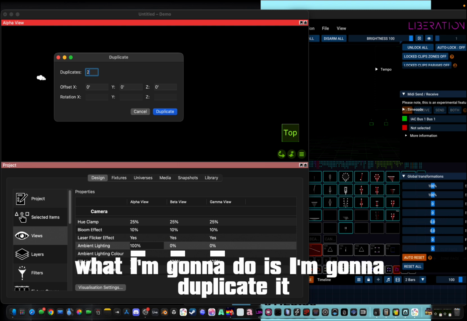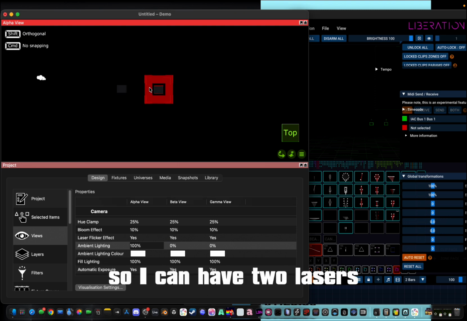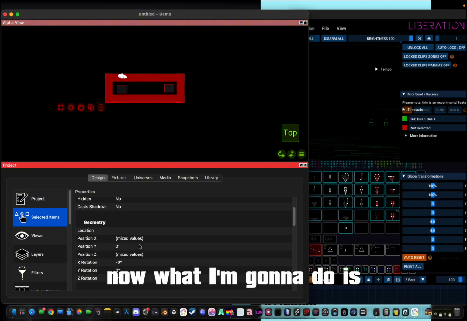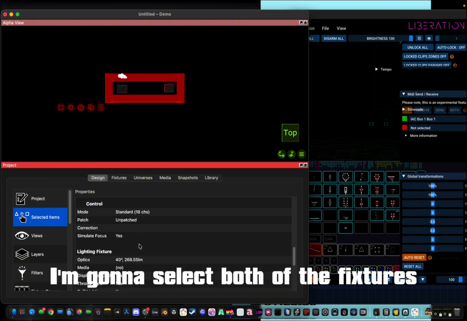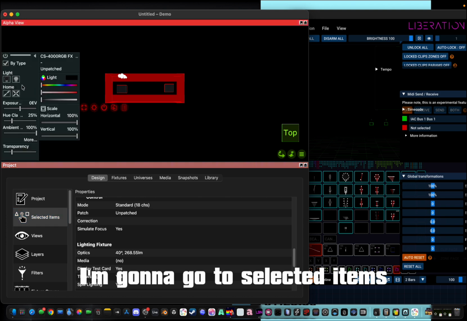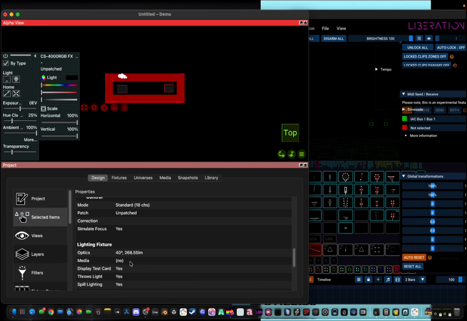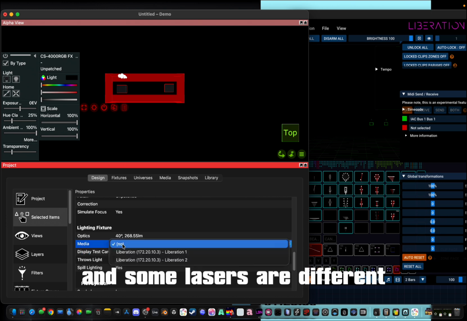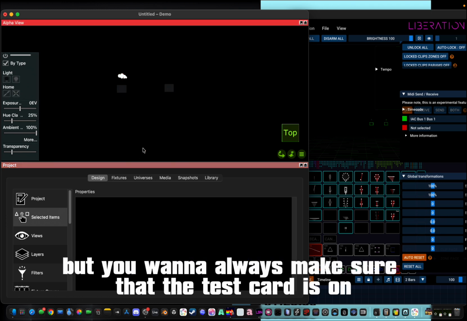Now I'm going to duplicate it so I can have two lasers. Now I'm going to select both of the fixtures. I'm going to go to selected items. Now I'm going to go down and first I'm going to turn on the fixture, and some lasers are different, but you want to always make sure that the test card is on.